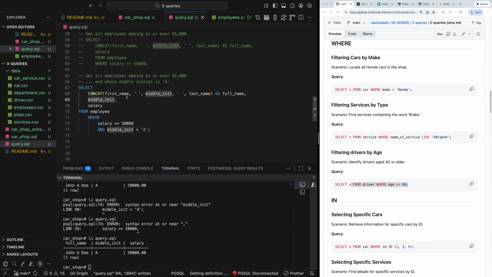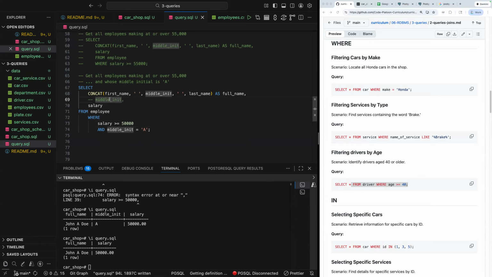And I wonder now actually if middle initial was even needed. Yeah, so I apologize. I got a little confused there and I jumped to conclusions about what the problem was. So this does work just fine. The problem was that there actually is no one who makes over 55,000 and has a middle initial of A. We will see this issue come up when we get to group by in just a little bit.